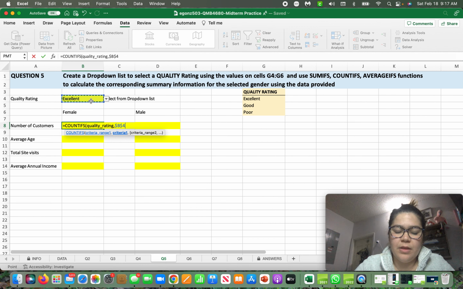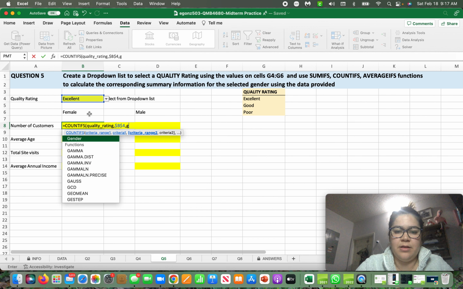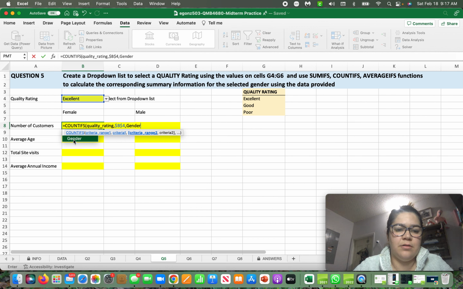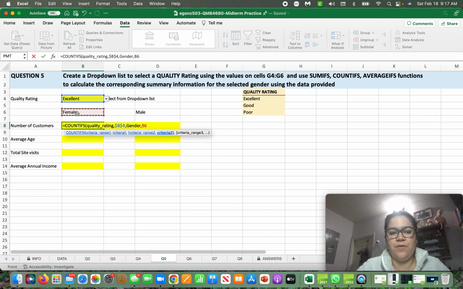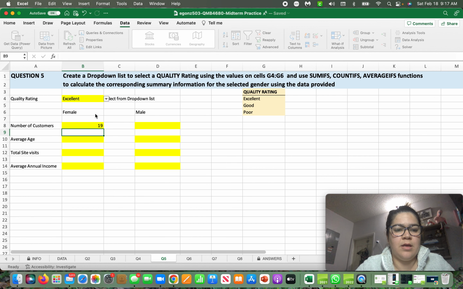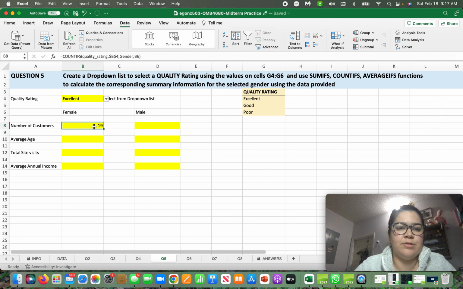And what is the other condition, the criteria range 2? Well, the gender. I want to also count it if the gender is female. I'm not making this one absolute because I want it to move when I go to male. So I'm going to close parentheses and hit OK. It should count. Okay, it counted.